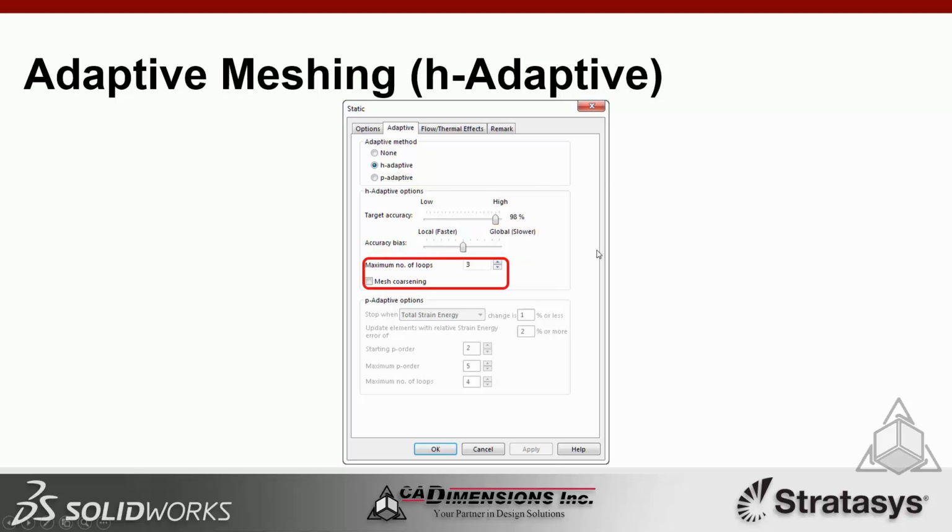Finally, we have the max number of loops and mesh coarsening. Max number of loops is 5, since we don't want to get caught in an infinite loop if it doesn't converge. You can set this anywhere from 2 to 5. If we end up needing more than 5 runs to get to convergence, you can just click run again and it'll pick up where it left off mesh-wise and then run another 5 loops. We'll see this in the convergence charts I show in a minute.